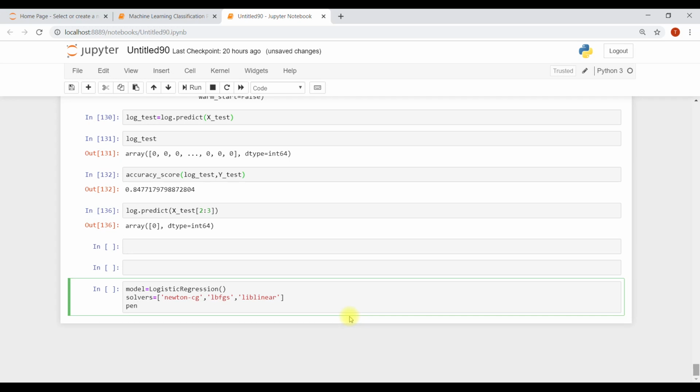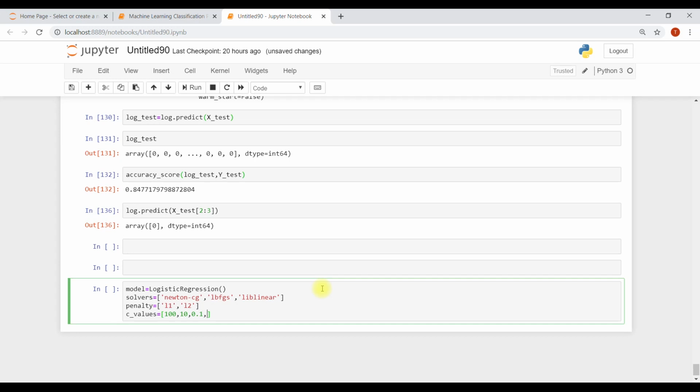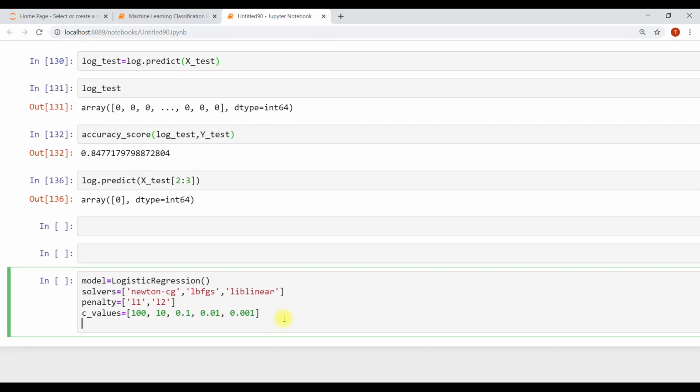The penalty: we're going to give penalty L1 and L2. By default it took L2. Then C values: 10, 1, 0.1, 0.01, 0.001. It's going to experiment with these. Let me give some space so that you can understand it well. The model will understand, of course. So these are our parameters.